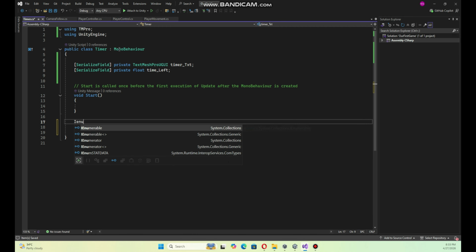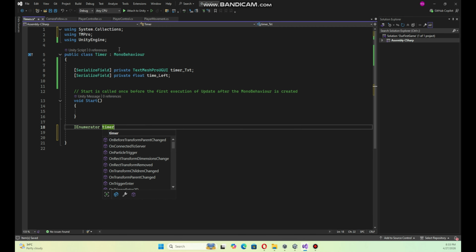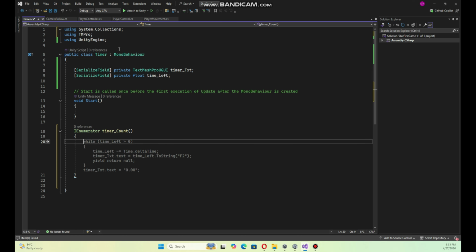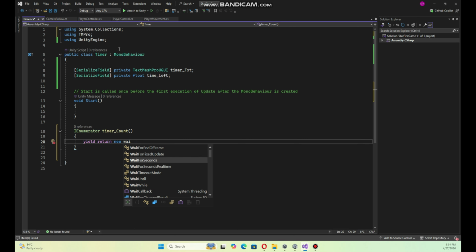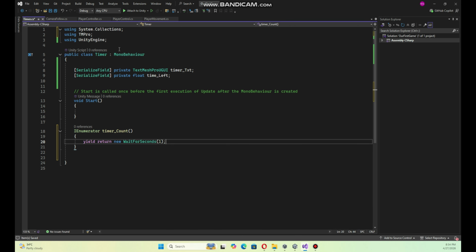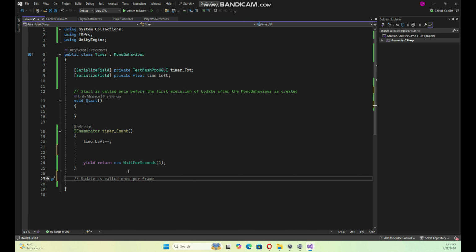Now, quick concept. A coroutine lets us run code over time instead of everything happening instantly in one frame. So instead of freezing the game with a loop, we can say, wait 1 second, then continue. This is perfect for timers. We decrease the time, so every cycle, 1 second is reduced. We will define a method with the name of update time to update the UI of the timer.